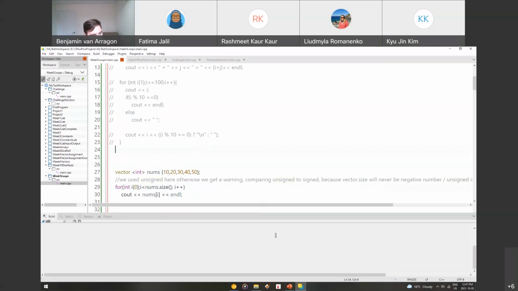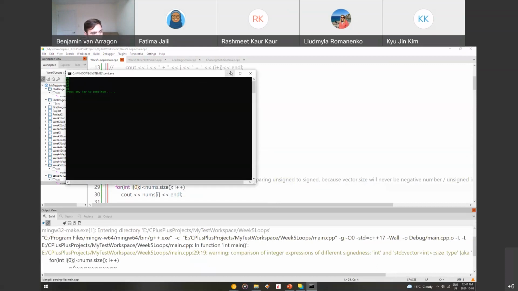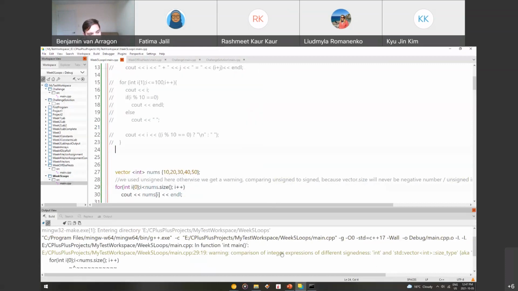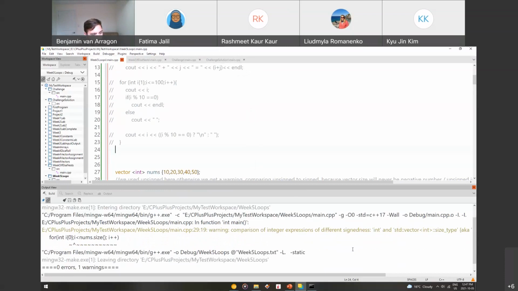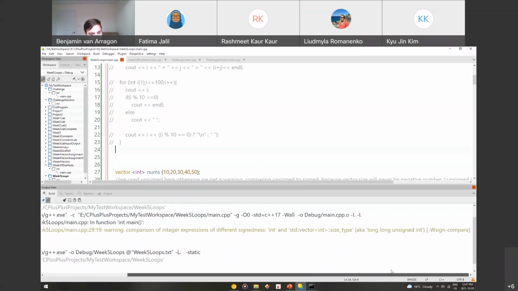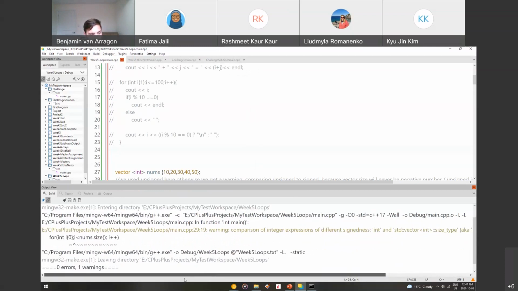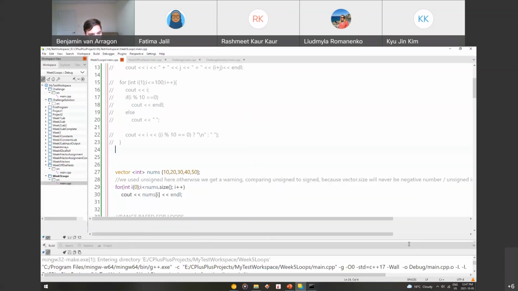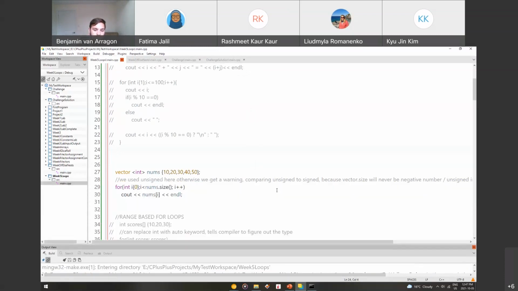So if I just did int i = 0 here, and I tried to run this, we should get a warning saying you're comparing integer expressions of different signedness. Int is being compared to unsigned. What that means is long unsigned is being compared to signed int. Signed means it can be positive or negative. Unsigned means it can only be positive.